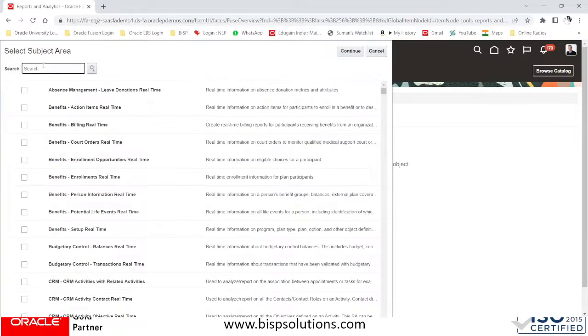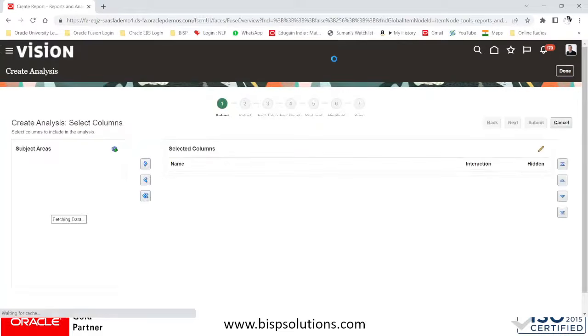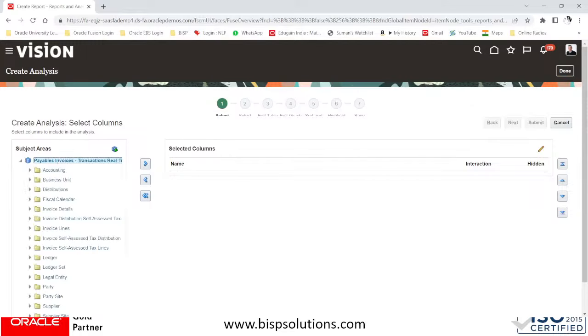Search with the subject area, that is Payables. As per the business requirement, I will select the payables transactional real-time report. So let me search. Yeah, this is Payables Invoice Transactional Real-Time, information on invoices. Let's select that and continue. We have selected the same. Now this is the subject area.